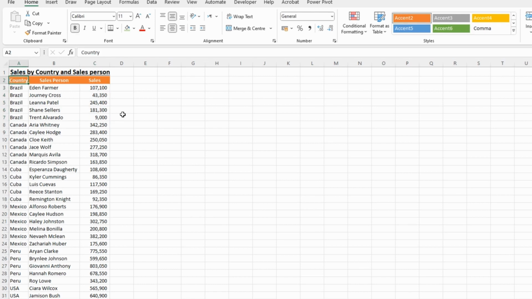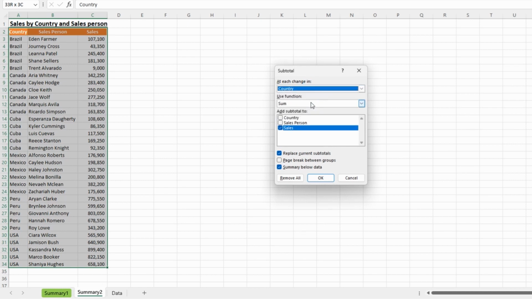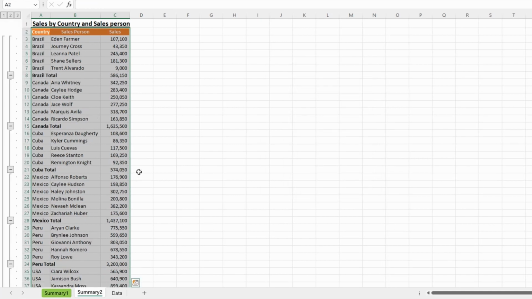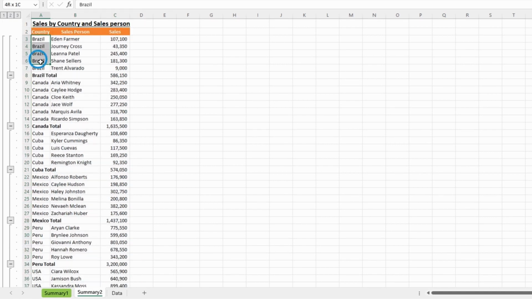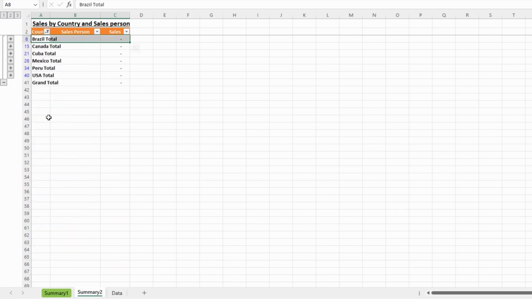You can simply select all of this, go to data, subtotal. You want at each change in country, you want sum for each change, and you want sum of the sales column, and press OK. Now you see this created a grouping of the categories. Let's just select all of this, do a filter, freeze first row, go here. This row here, I want to make this a bit visible. Every row has a total word in there. So I'll search for total in text filter, press OK, enter.